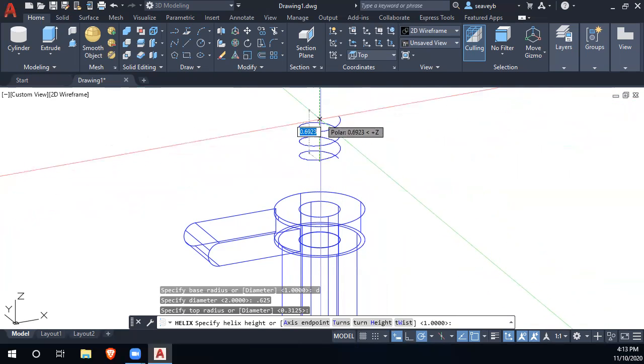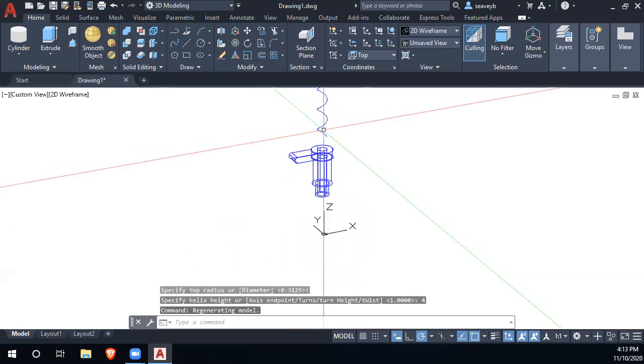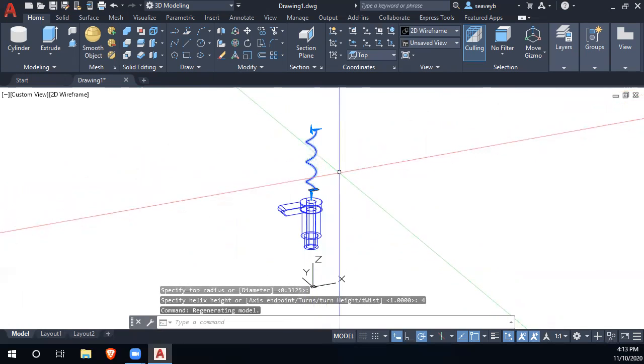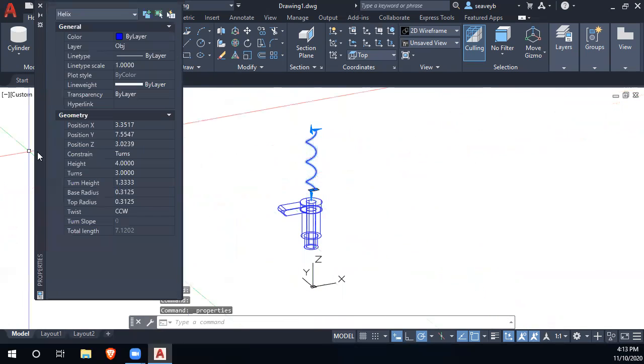And then I can specify how tall is this thing? 4 inches, huh? So specify helix height. No, helix height, 4 inches, right? So 4, and there it goes. Oh, that doesn't look quite right. It looks more like a corkscrew than a thread. So I'm going to select it. Control 1 gets me to the number of turns. Where's that? Turns right there.